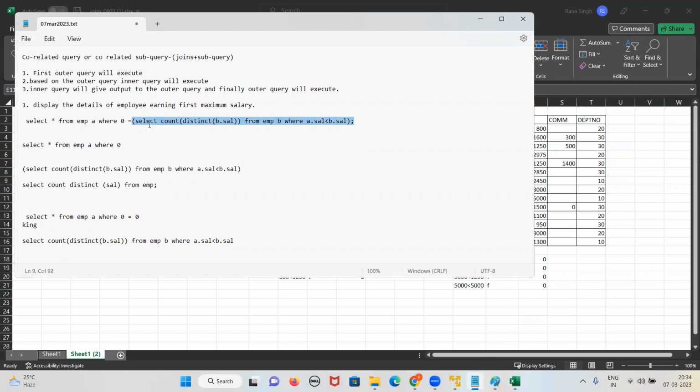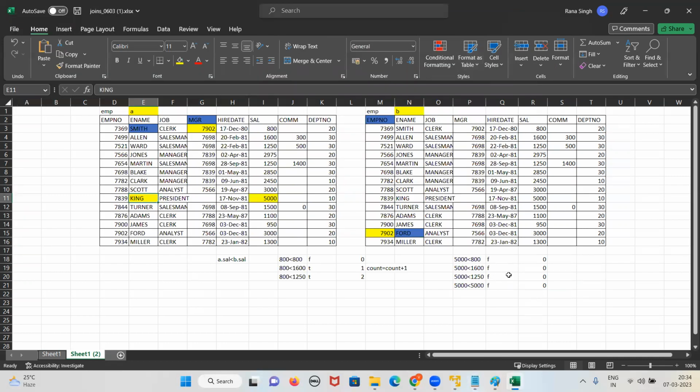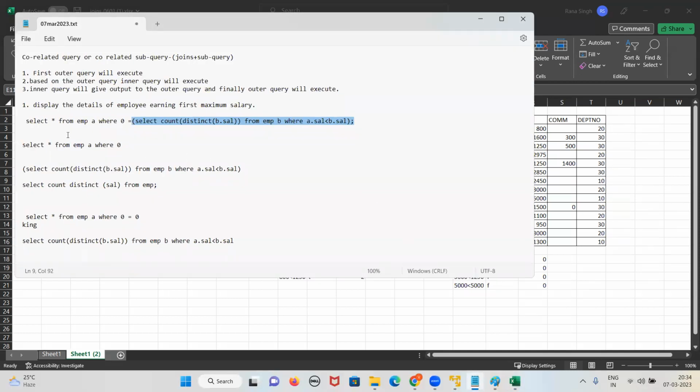Sir, in B, 10 is the distinct value, no? Here the distinct value is 10. That is an example I gave you to understand the count function. Now understand this entire query.